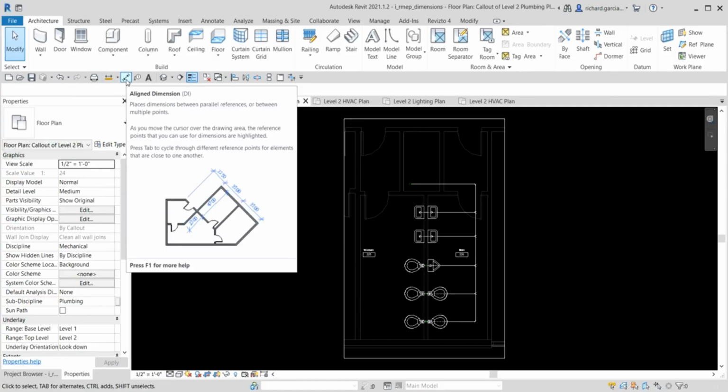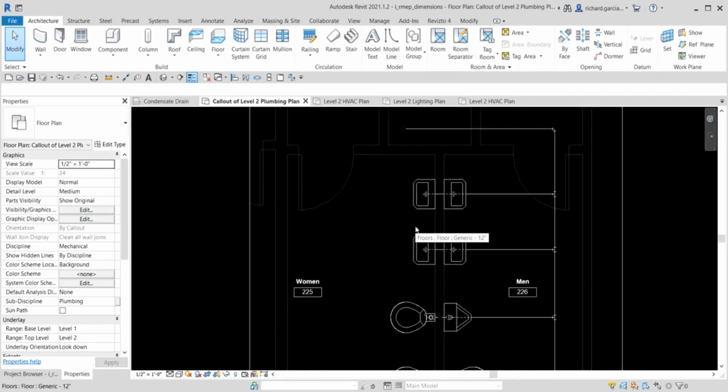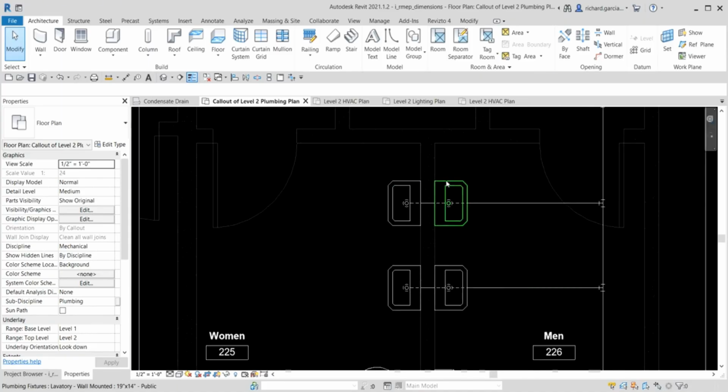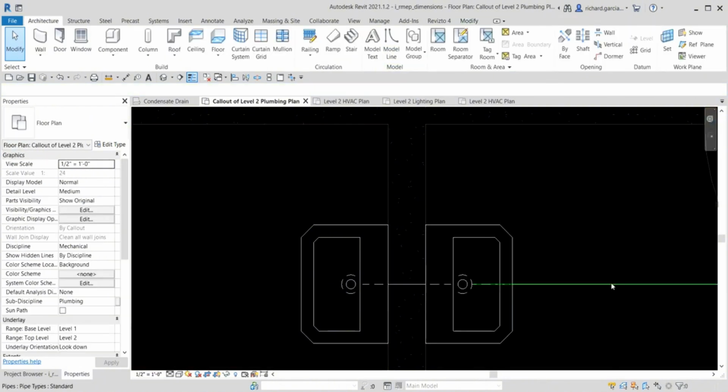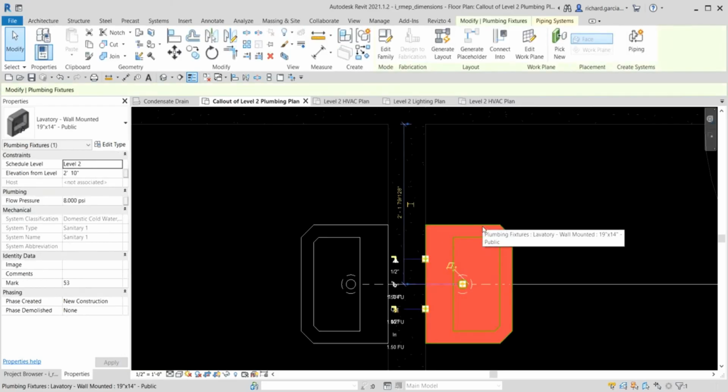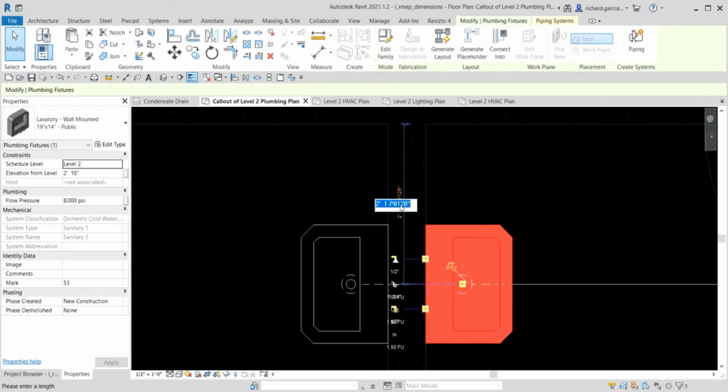Actually, even if you do not select the tool align dimension, you can also select the elements in your model to generate the dimension. Like for example, I'm going to show you that before this one. Let's say I'm going to select this lavatory here. I'm going to click this, and then you will see some temporary dimension. This is a temporary dimension because if you click outside, it will disappear. So I'm going to select again this lavatory, and then I'm going to change the distance here. I'm going to make that 2 feet. So I'm just going to type 2 and then enter. So there you go.